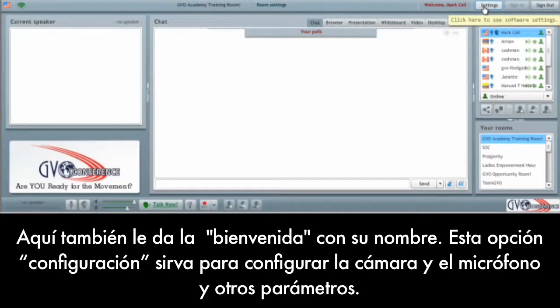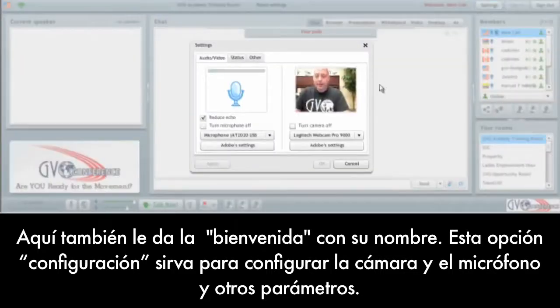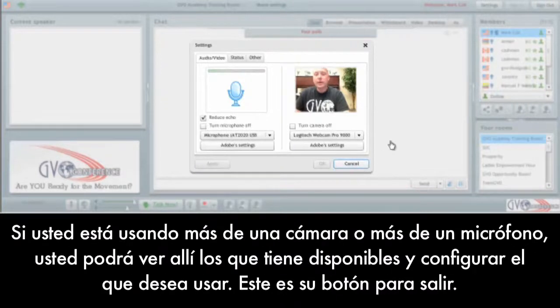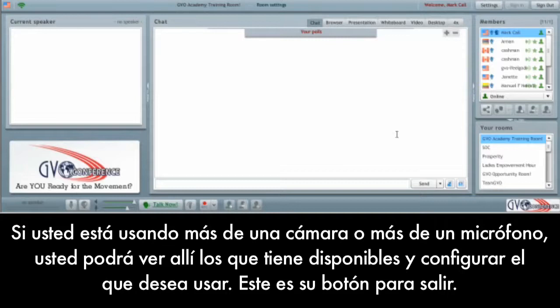This settings feature actually will bring up your camera and your microphone. If you're using more than one camera or more than one microphone, you'll be able to see those on that feature there and adjust accordingly. This is your sign out button.